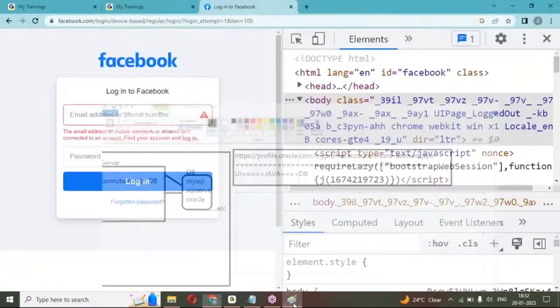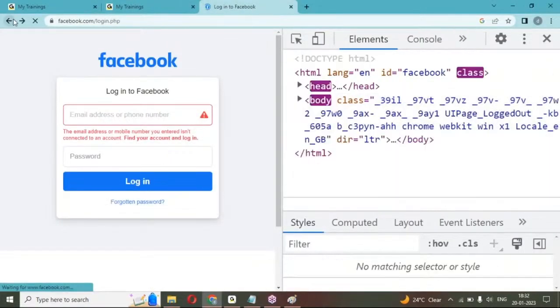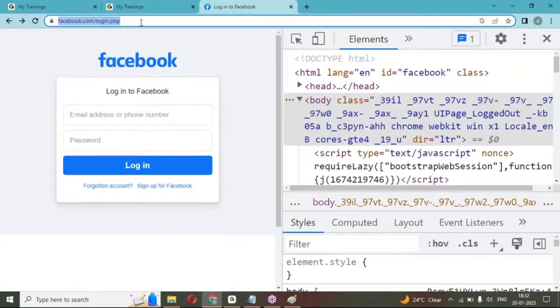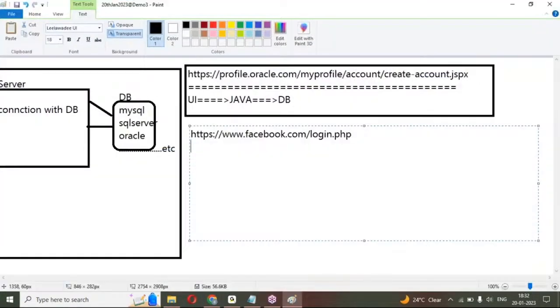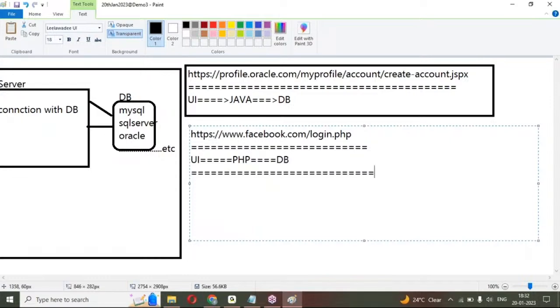If I am submitting my application form on this Facebook web page, login.php, the UI page submits the form to the PHP page, and PHP will connect to the database. So what happened here? The UI page is interacting with the server PHP, and PHP is connecting to the database. The common parts are the UI and the database.